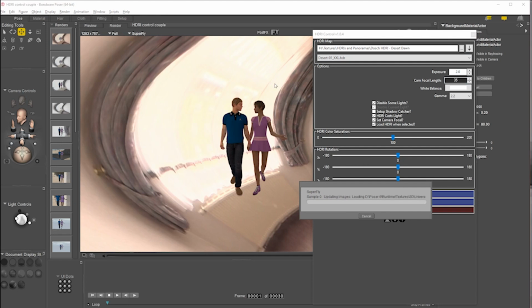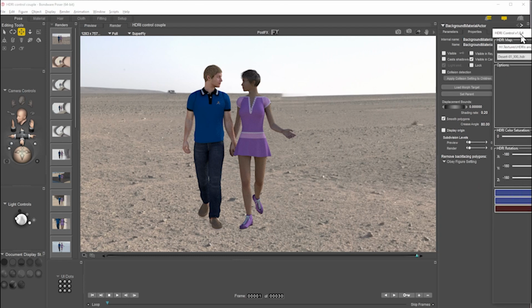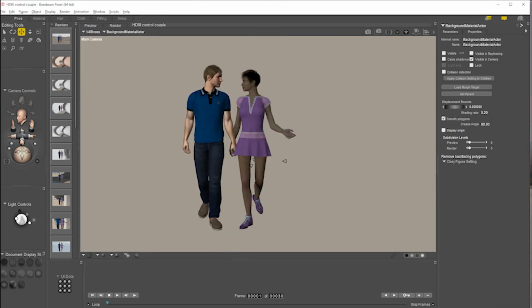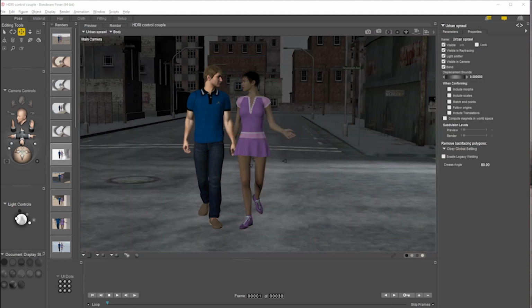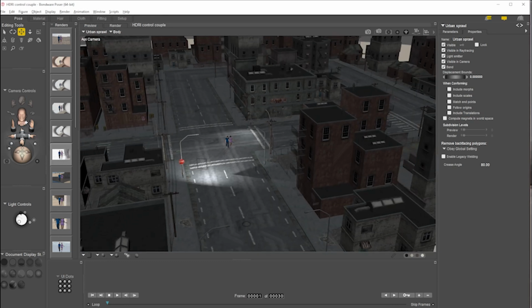So I said that HDRIs can be used for backgrounds, as in this case, or they can be used just as lighting. So this is obviously providing lighting as well. But what happens if you have a scene where you don't want to see the background? So here's one that I created earlier. What I'm going to do is make a scene visible now. This is Urban Sprawl by somebody, Stonemason maybe. So this is a set we're looking at here.